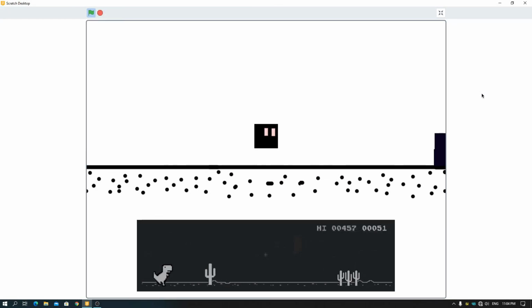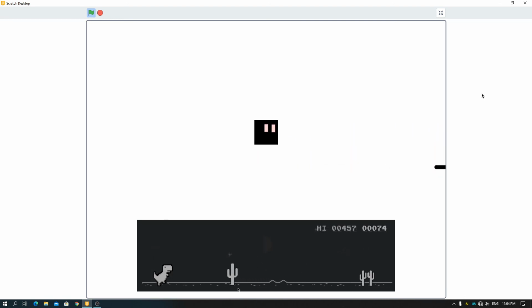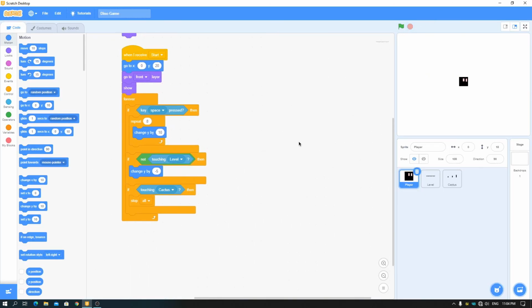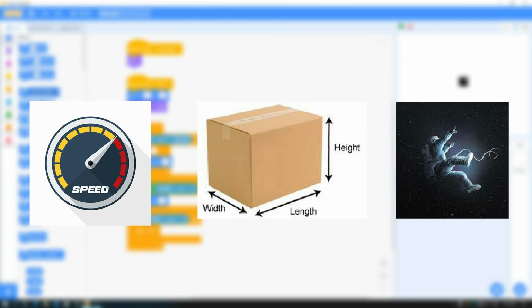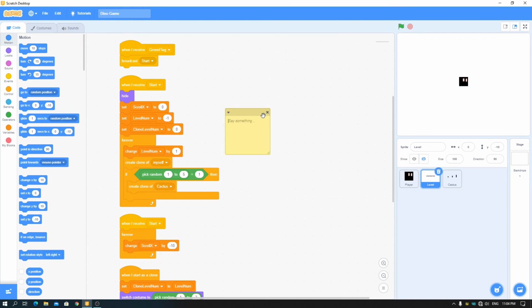Here you can see you can play this. You can just import your assets and the game is ready. You can do customizations like change the player speed, size, and then the gravity force, and also the speed of the level, and also the occurrence of this cactus and the distance and the things.